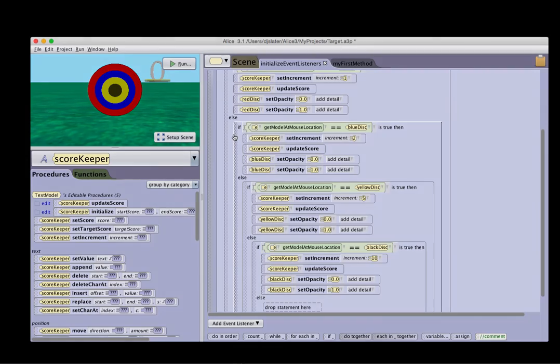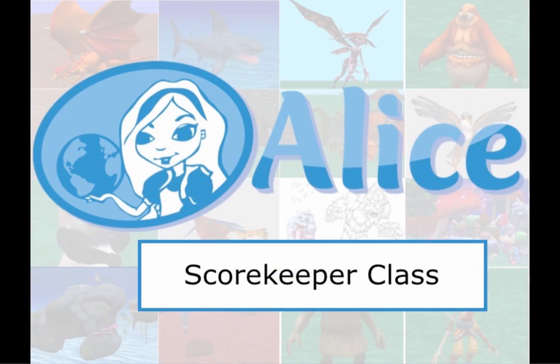So this has been a demonstration of the ScoreKeeper class that the Alice project has created and is distributing for those who are interested in using it.